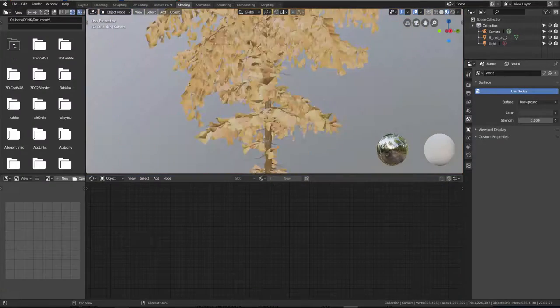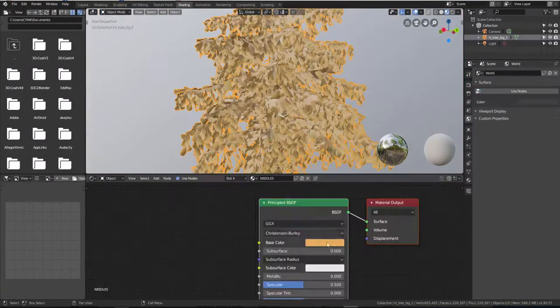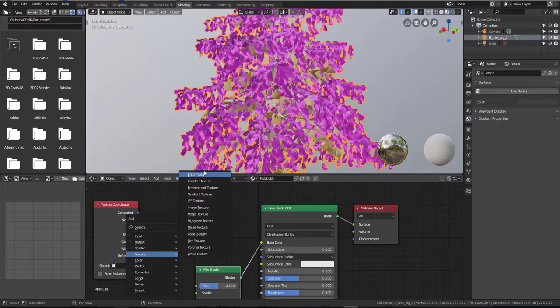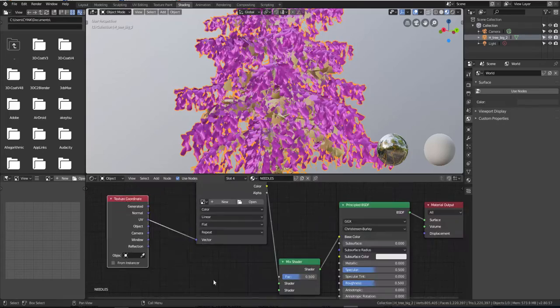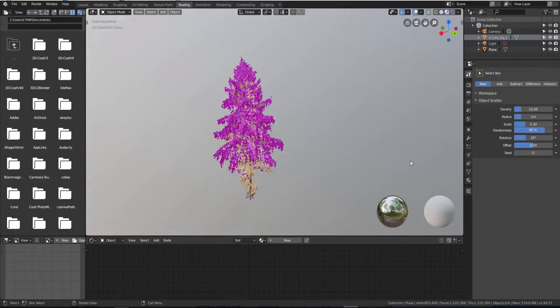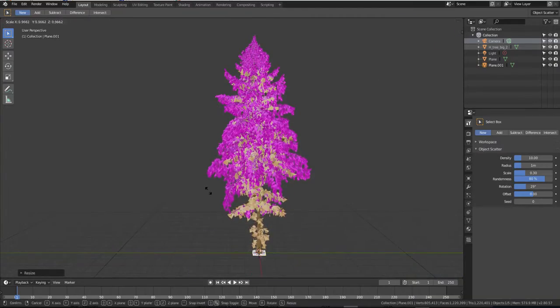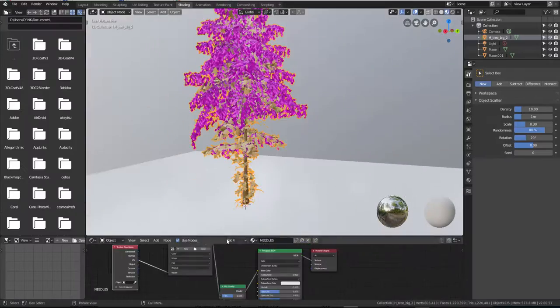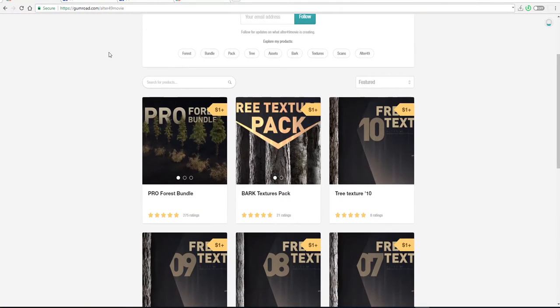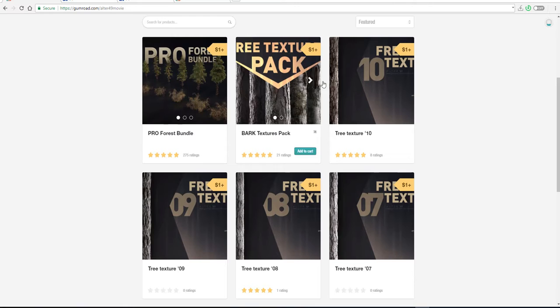In today's episode of Free Friday, we'll be sharing a free 3D bundle and also where you can get free 3D textures. These are things that you can use for your project without licensing issues and all that. How you can get this is if you go over to the Alta 49 movie Gumroad. I'm going to put links in the description so you don't need to bother about that. You will be able to see that he has a professional forest bundle, which is here, and a couple of other things that are here.